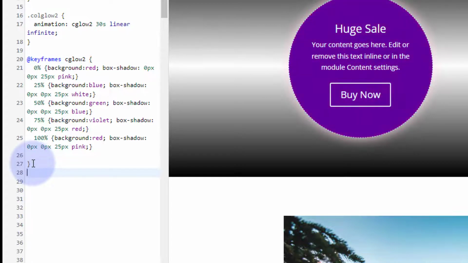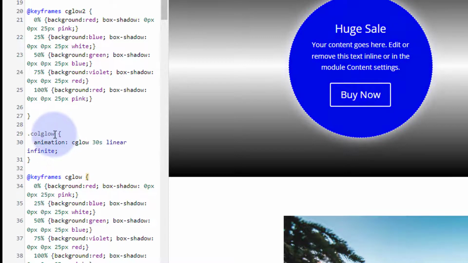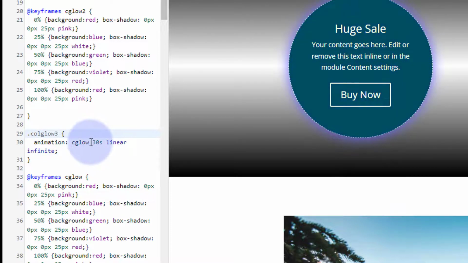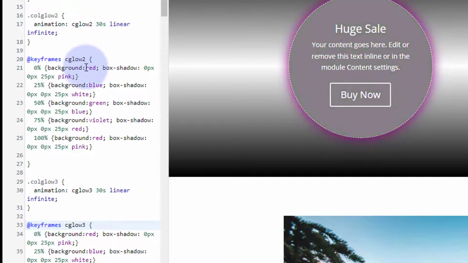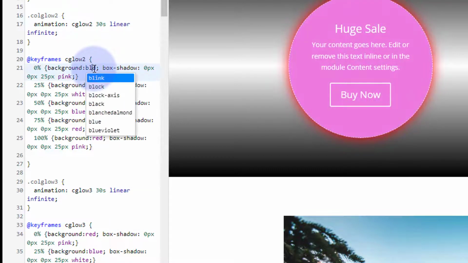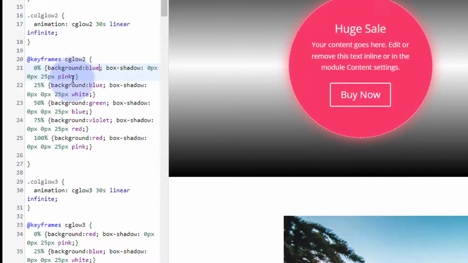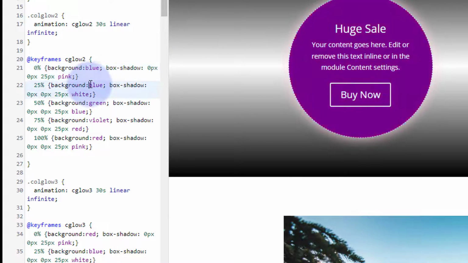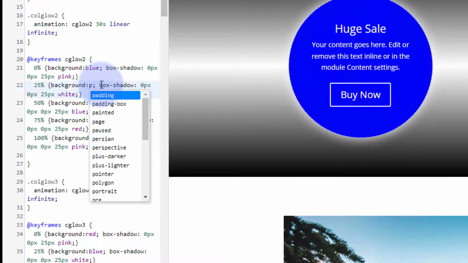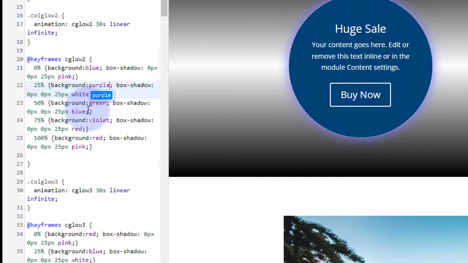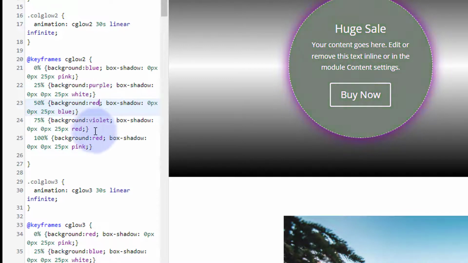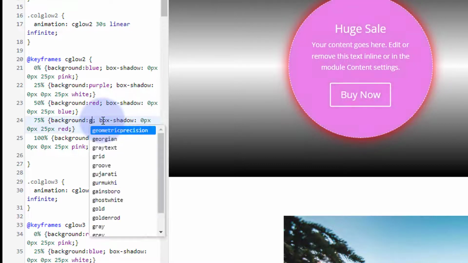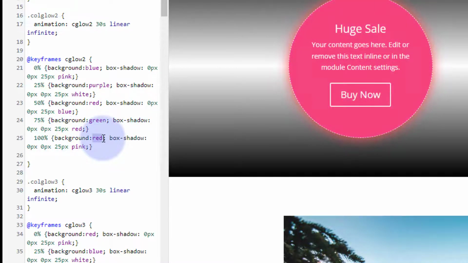Then I'm going to paste it again, still in my clipboard. I'm going to call this one 3, cglow 3 and cglow 3. So you've actually got 3 different animations, and we can go in and start changing the colors of some of these things. So let's start off with blue. I'm not going to change the actual box shadows, obviously you can if you want to. So let's go blue, purple, red, green, and end up with blue again.